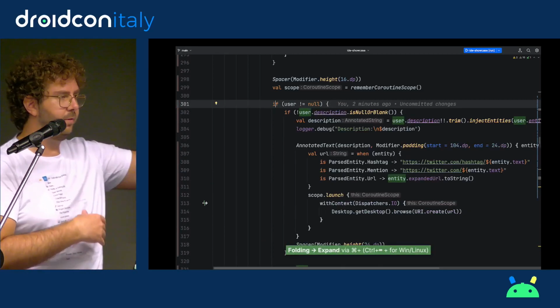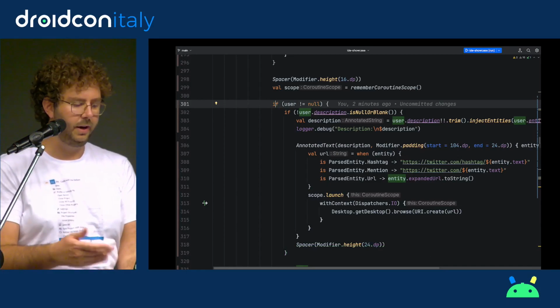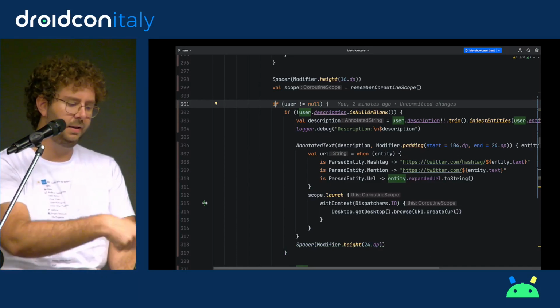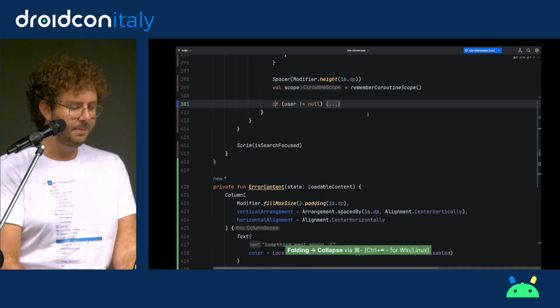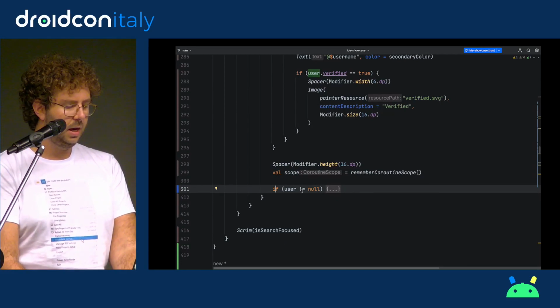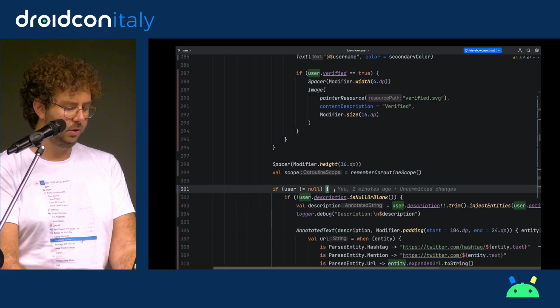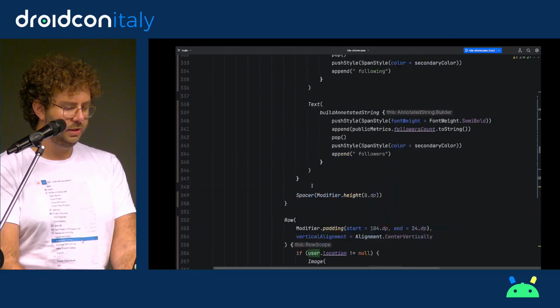Because if you're looking at a very big function, you can at least skip a big chunk of stuff without having to scroll until you find the matching brace. So you can just say, okay, I'm going to collapse this. Okay, so this is the last bit of this function, and it's only happening if the user is not null. And then there's a bunch of more conditionals in there.